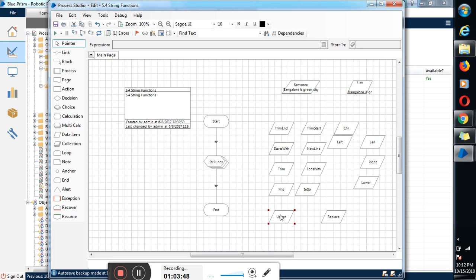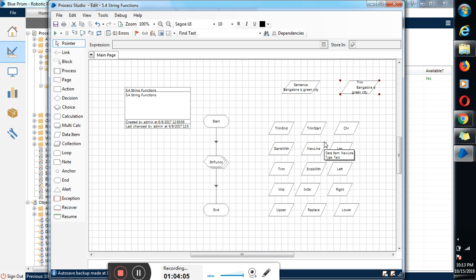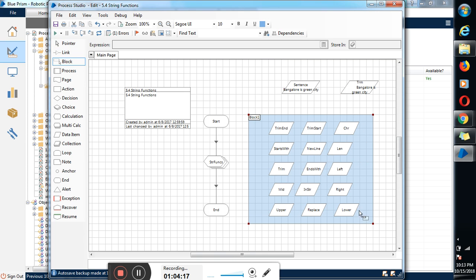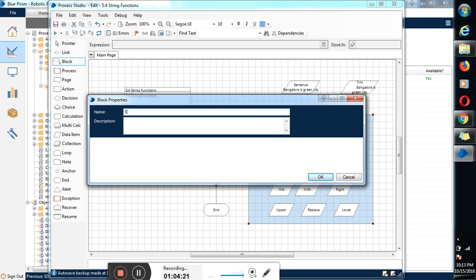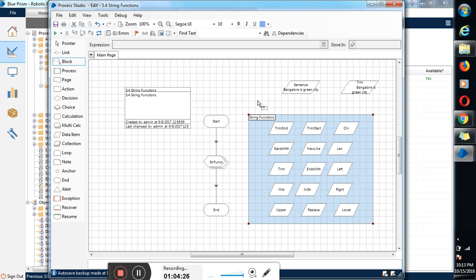Also, as the process grows bigger and bigger, you will have so many data items. So how to categorize them? I'll tell you that. These are inputs and these are the outputs from the string functions. You see block, you click on that, and specify the region as string functions. And specify this region as inputs.